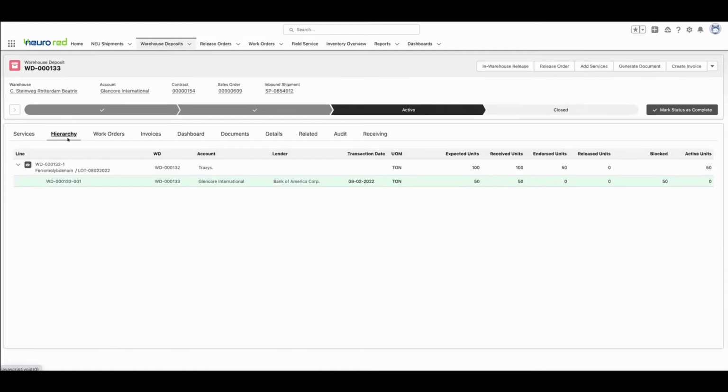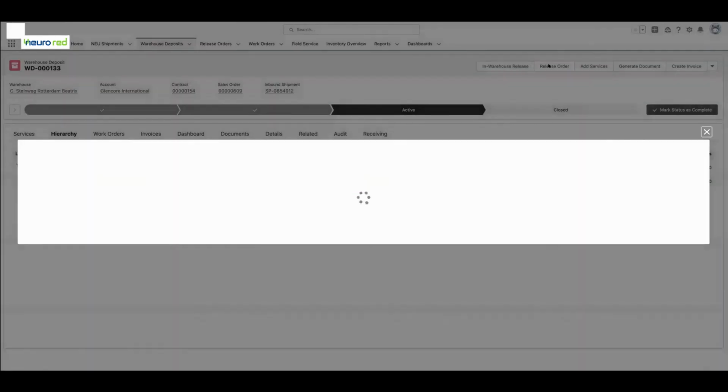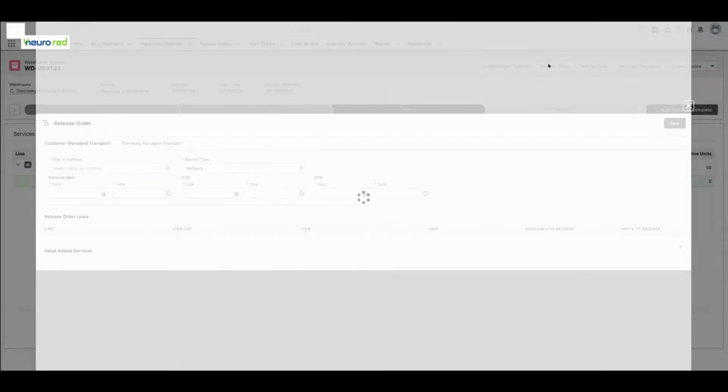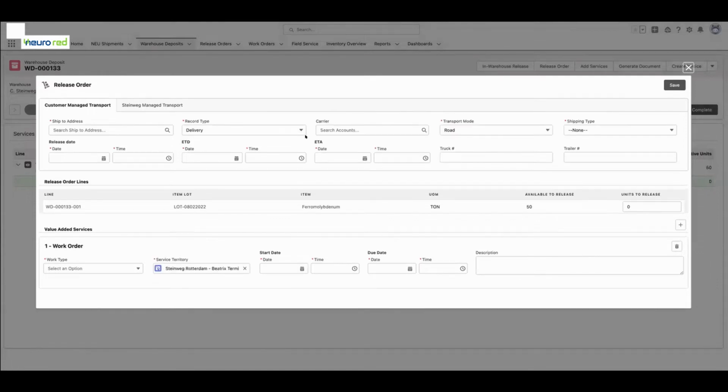So in my Glencore warehouse deposit, I'm going to create a release order for all the goods I have. Now that I've activated, I can see that there's a release order button here that will launch a workflow in which we will be able to do a couple of things. So first of all, on the top section, this release order could be tied to a shipment that is going to be hauled or contracted by the customer, or they could actually be requesting ourselves the means of the transportation of these goods.